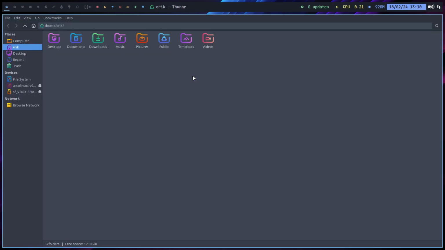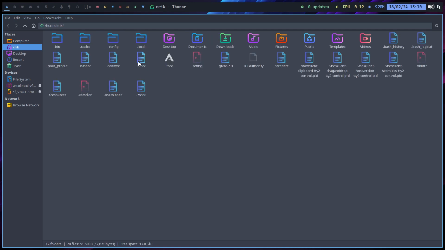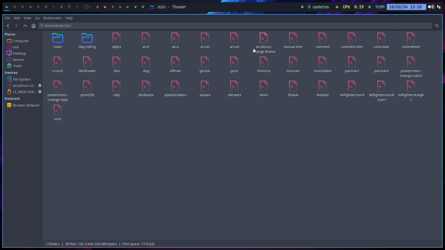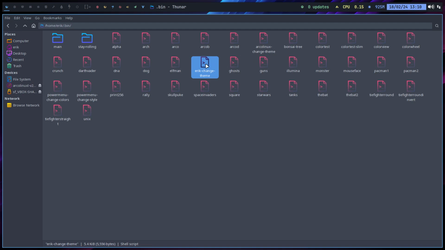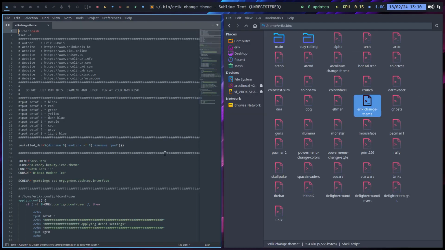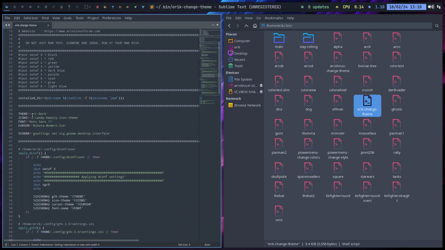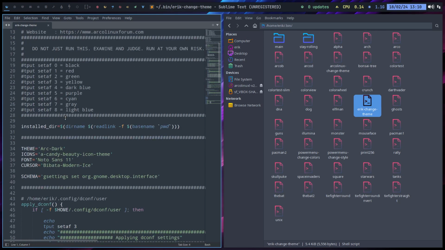Those are the icons I want. I have the cursor that I like. And you know the drill, there is something hidden away in bin. ArcoLinux change theme, Ctrl C, Ctrl V, make it your own, create something with your own name and call it Eric. Change the names inside the file and immediately you have something that is set right. Arc, dark, candy, beauty, icon theme.